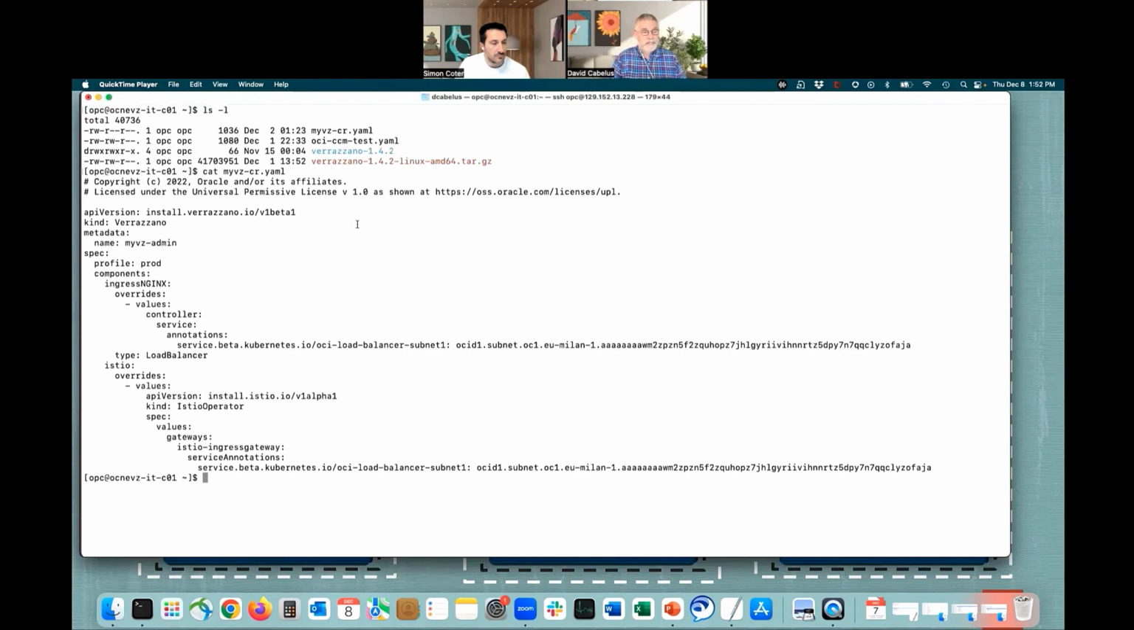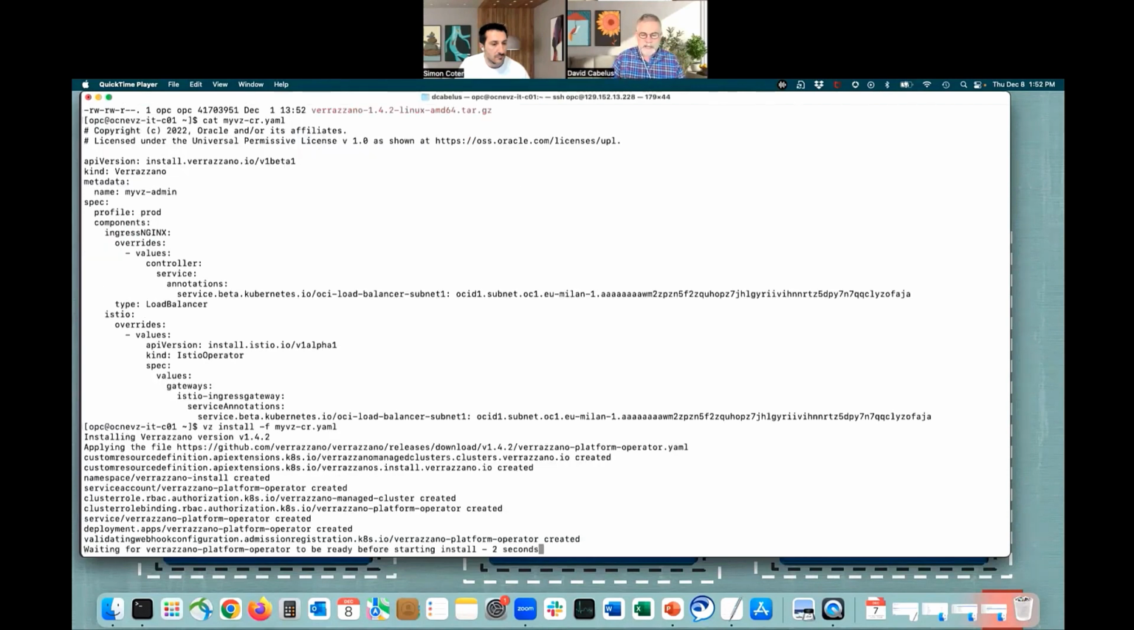And you can see it's pretty simple. We're going to use the production profile. This is a documented profile in the Verrazzano documentation. And we just need to say where the load balancers are. And so we do that. And then as we go to install, we just say Verrazzano install, and let me pass in this configuration file, this myvz custom resource file.